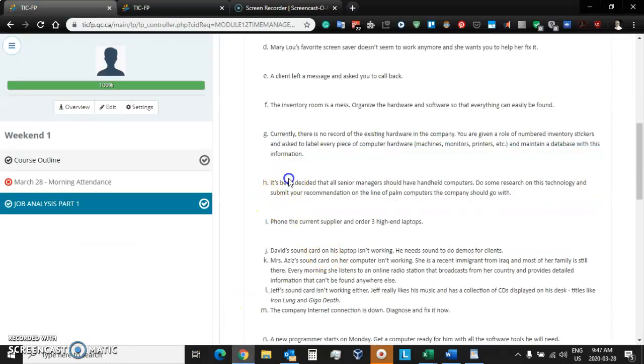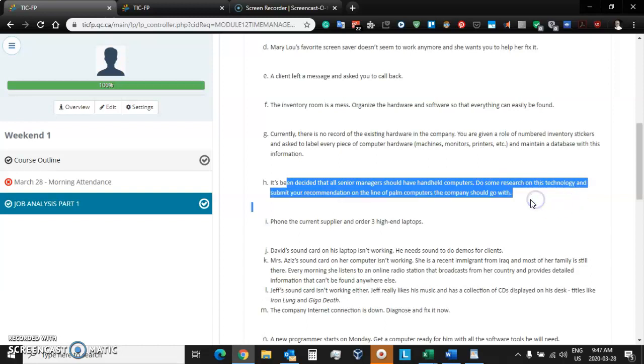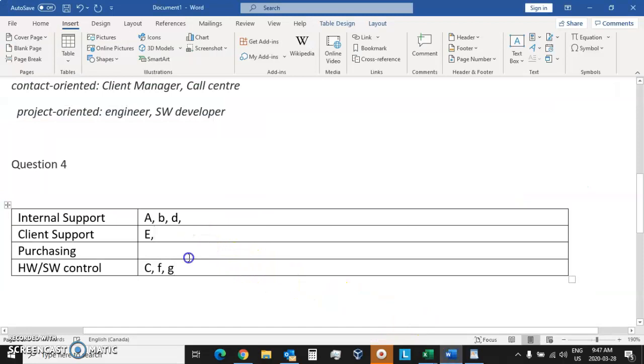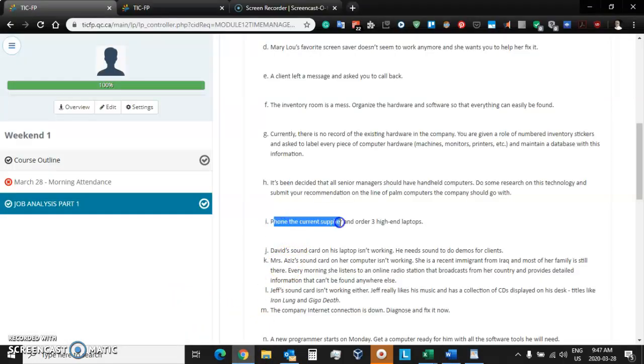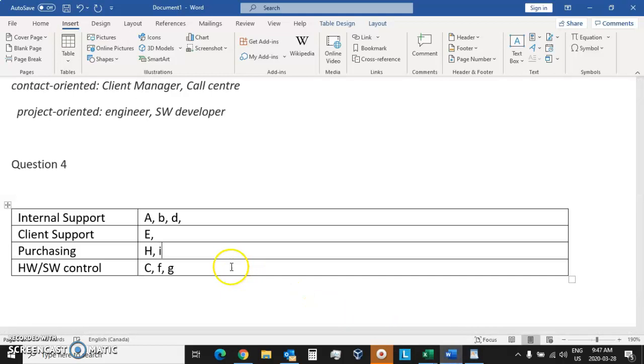And then it's been decided that all senior managers should have smartphones or handheld computers. Do some research and make a recommendation on which smartphones our company should be purchasing. So that is part of your purchasing role in this job. So we'll put H over there. And then phone your current supplier, Dell or HP, and order 3 high-end laptops. So again, another purchasing item.